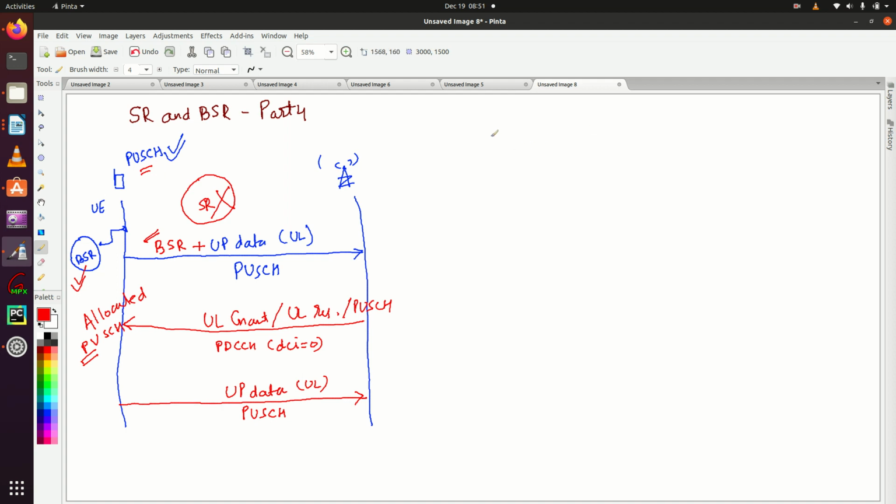So I'm closing this tutorial here, and in the next tutorial we will see the main difference between PUCCH and PUSH, because we could see PUCCH is used to carry control plane data, whereas PUSH is used to carry both control plane and user plane data. This confusion we'll discuss in the next tutorial.